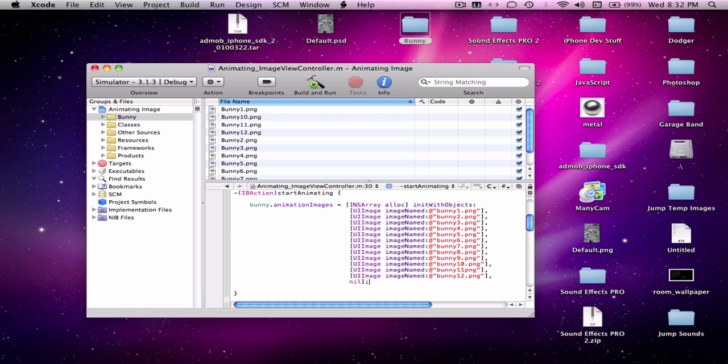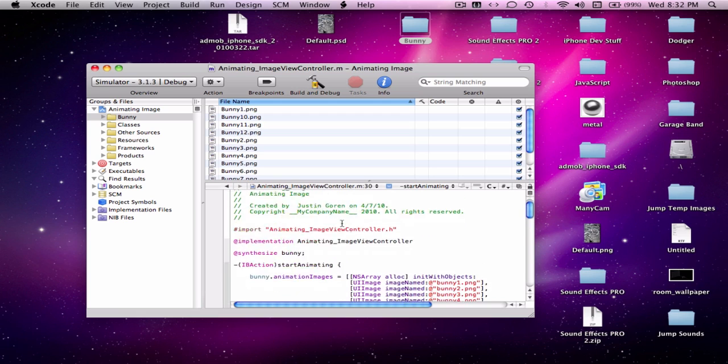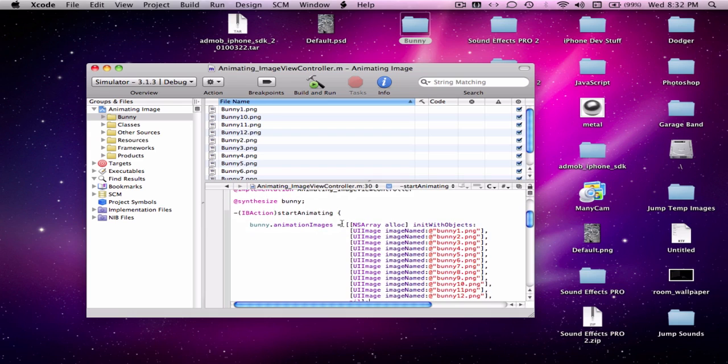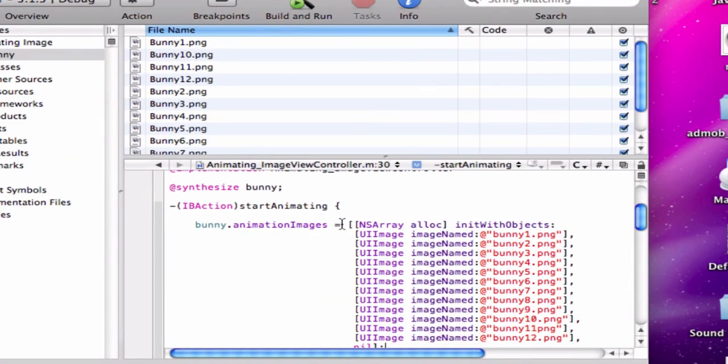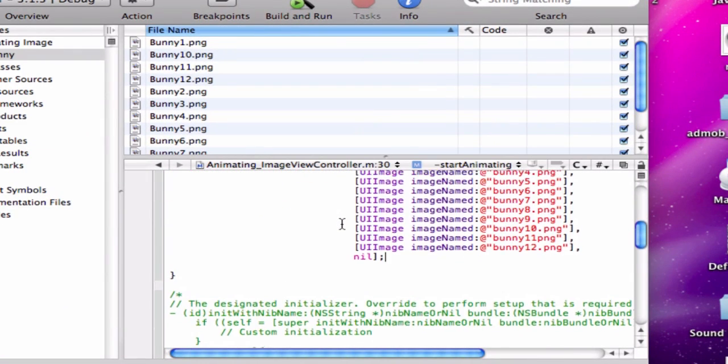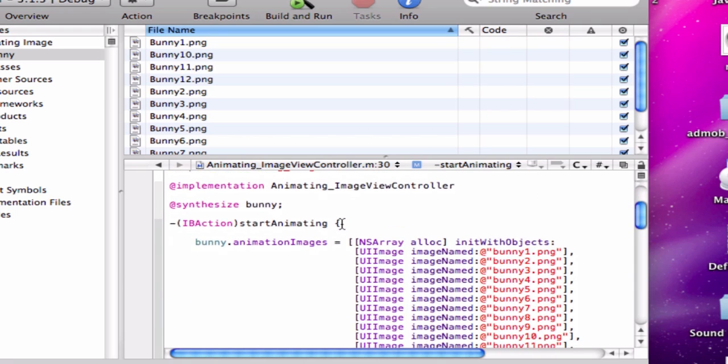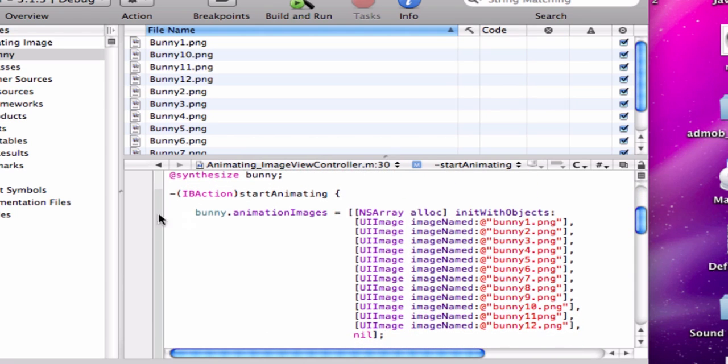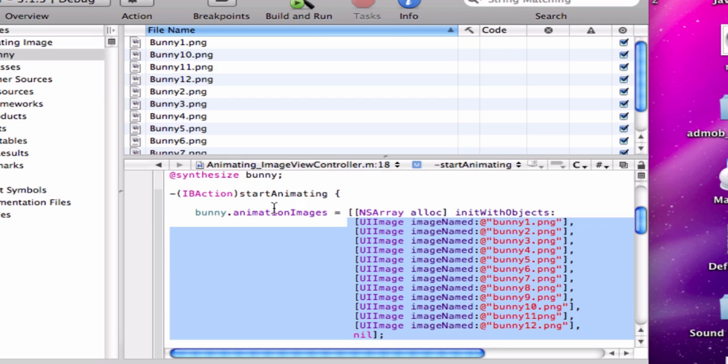Now, what I basically did is I took my bunny, which is my image view, dot animationImages equals, I made an array with the objects of the images, and so now it knows that the animation images are all of these.